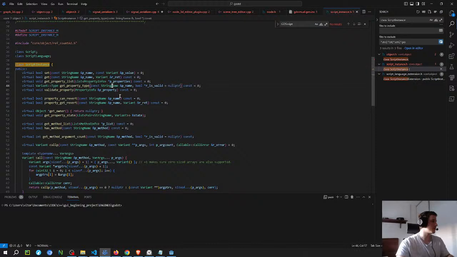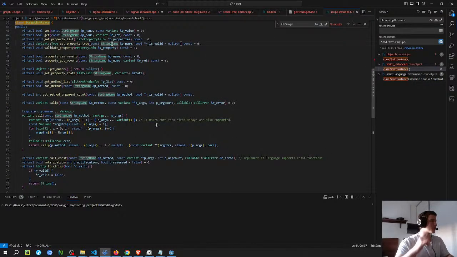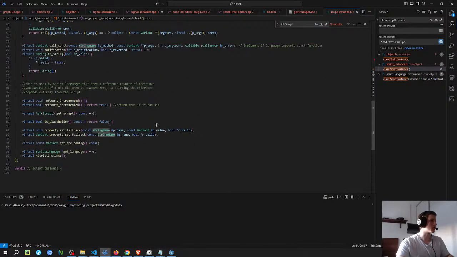Hey man, what's up? I'm trying to create a system to serialize connection between signals on different nodes on Godot.